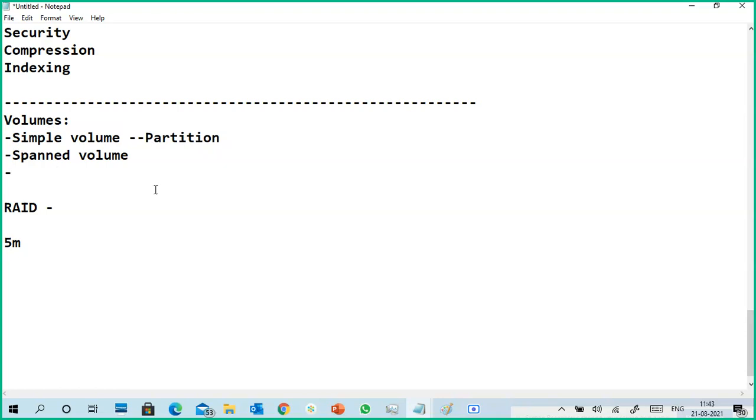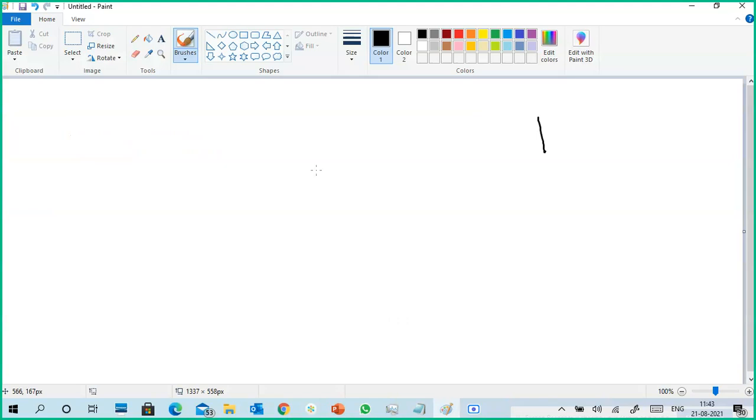Of course, when you go to the diskpart command, volumes are different and partitions are different there. Okay. Next one is a spanned volume. What is this spanned volume? First of all, I will explain.